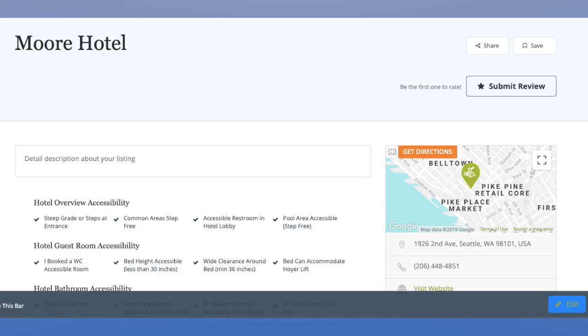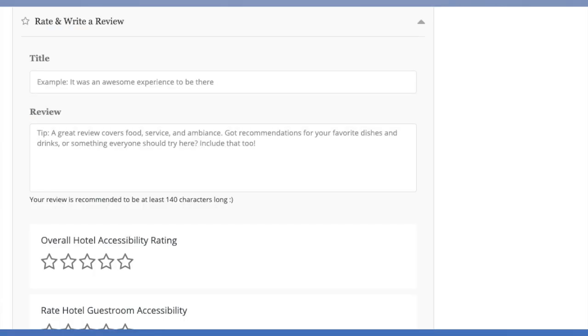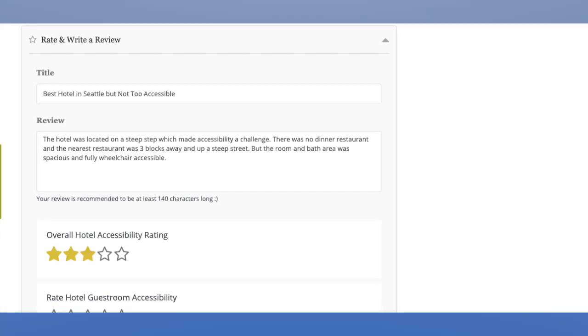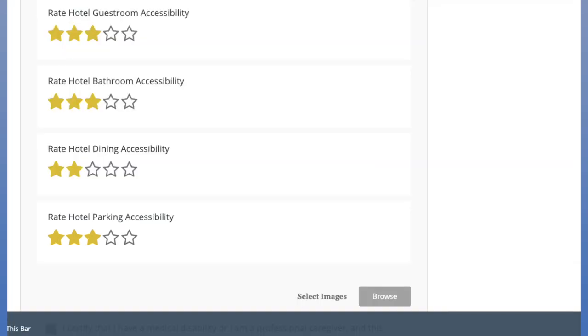Okay, the website now populates and is going to take you to the last section, which is the rate and review section. Give your review a 4 to 5 word title. Write a 1 or 2 sentence review summarizing accessibility comments. Give it a promo if you want. And then go to the star rating system. 5 stars, 5 being the best, 1 being the worst, and you'll rate the hotel, the guest room, the bathroom, the dining, the parking. And if you've done a restaurant, there'll be a similar star rating system, 1 to 5.